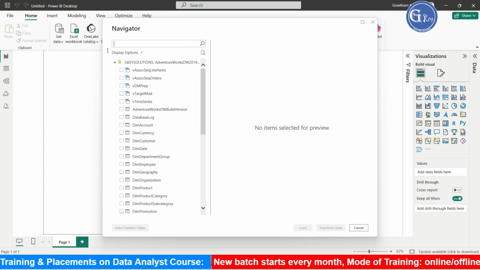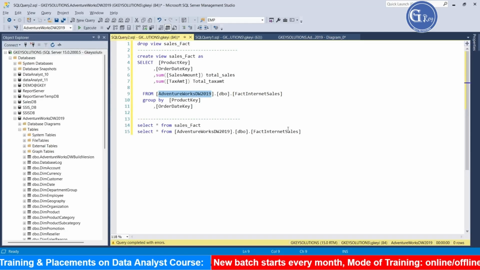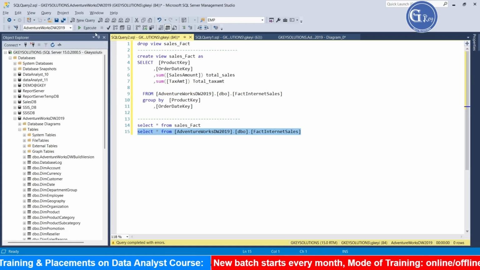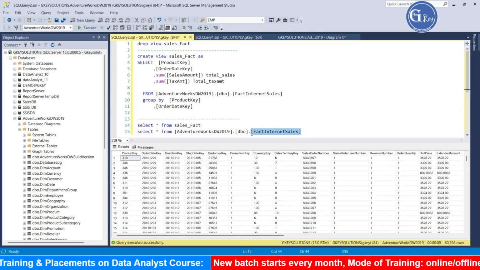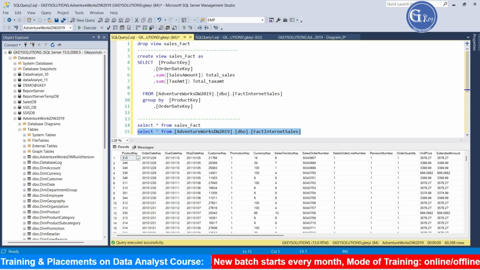Before getting into this, we have to know 2 points here. Coming to the fact internet sales table, it has all the foreign keys and the measures. Usually in real time, the fact tables have millions and billions of records. This is the detailed table for fact internet sales.